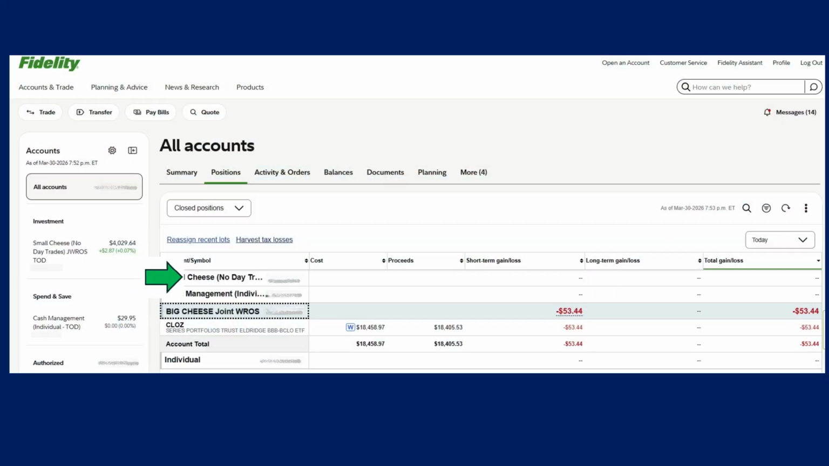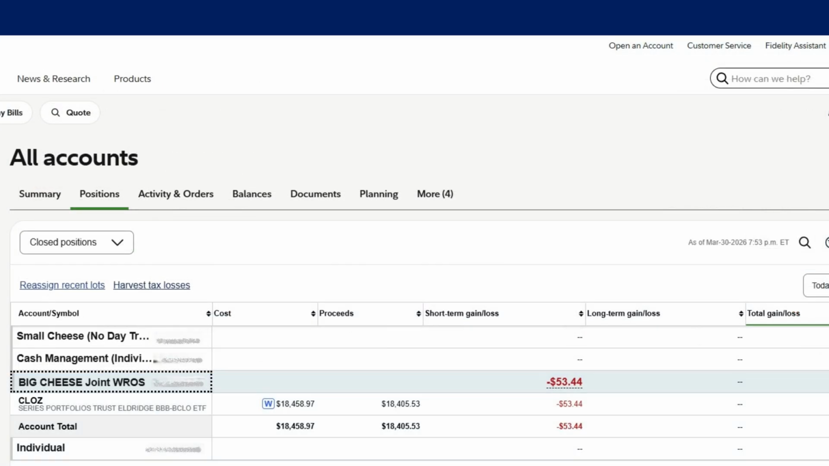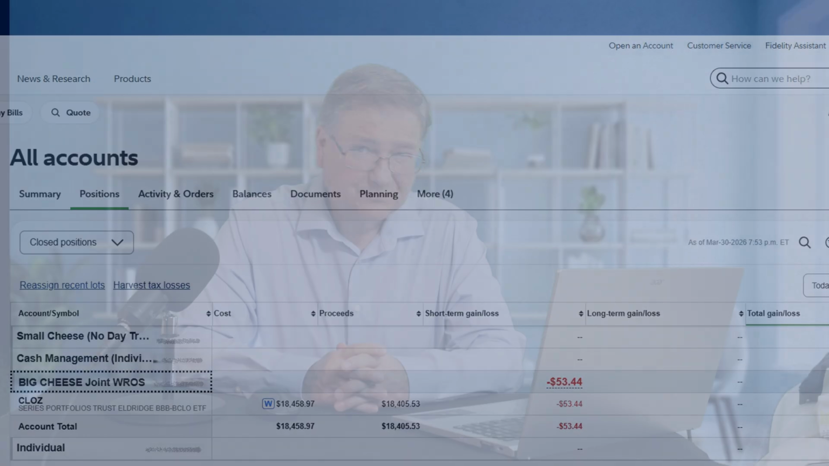And if you notice, the small cheese account, for example, didn't have any closed out positions at all. There's a cash management account, didn't have any closed out trades. And then there's a big cheese account. This is a bigger account. Happened to take a loss in CLOZ, which is a CLO bond ETF. And it was a loss of $53.44.